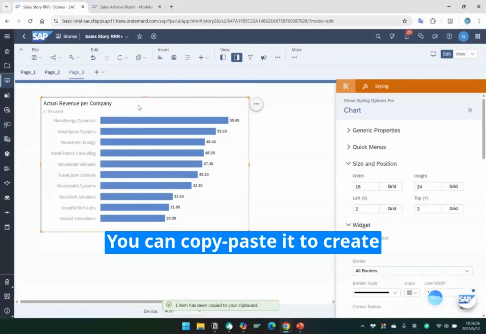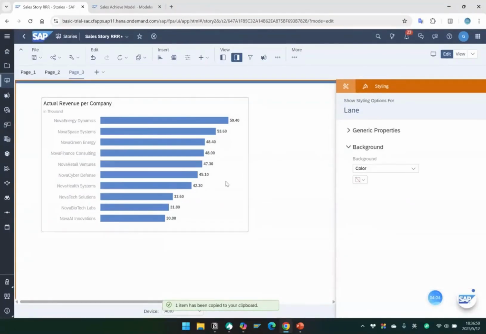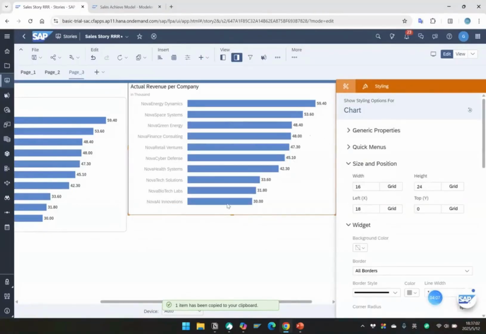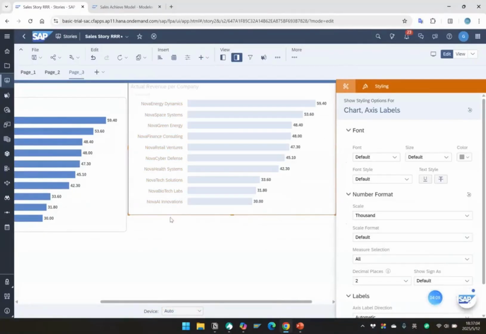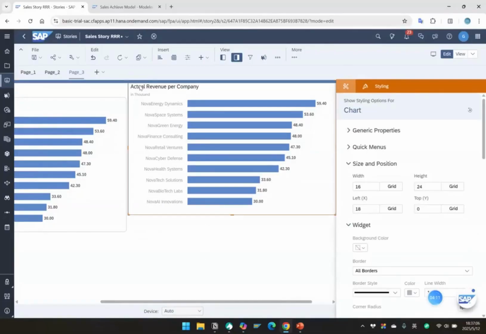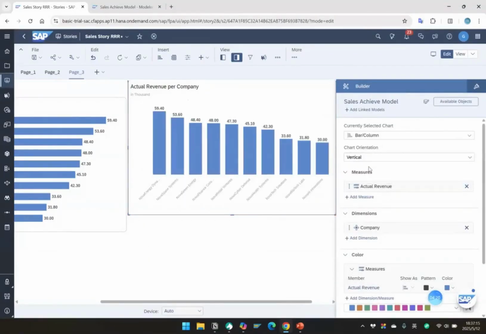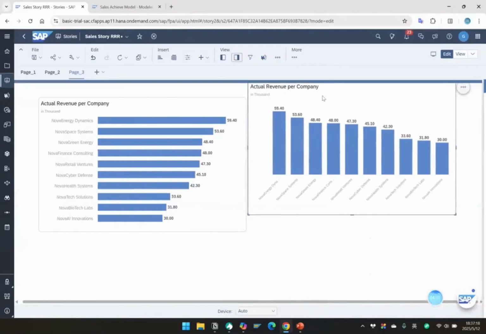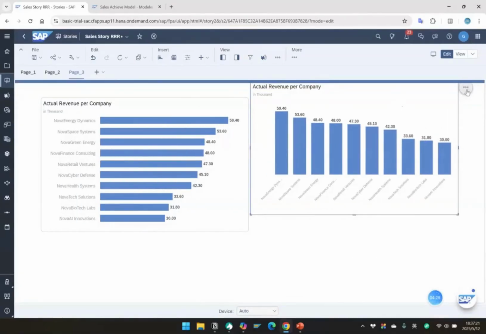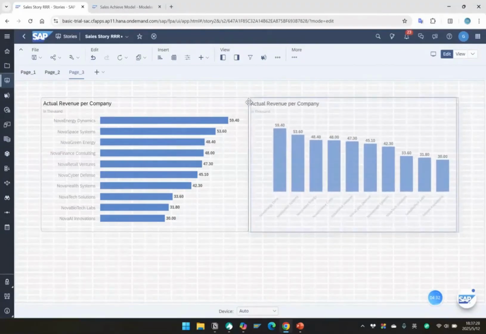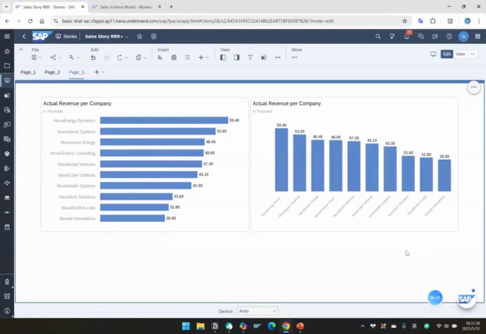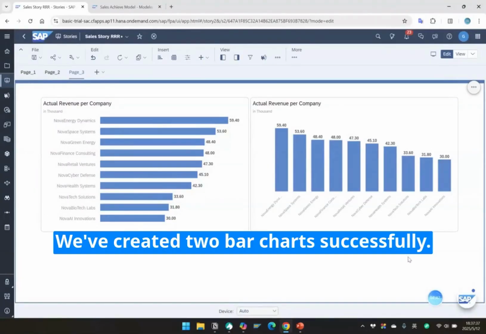You can copy-paste it to create the second chart. For this one, we'll make it vertical. Perfect. Adjust the positioning. We've created 2 bar charts successfully.